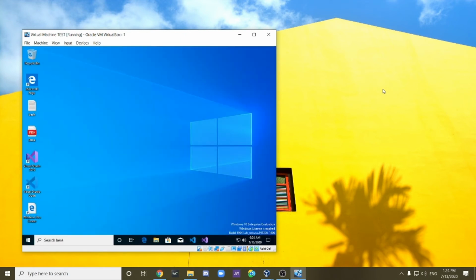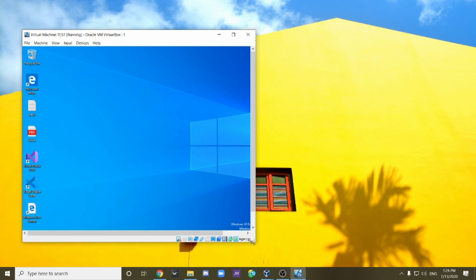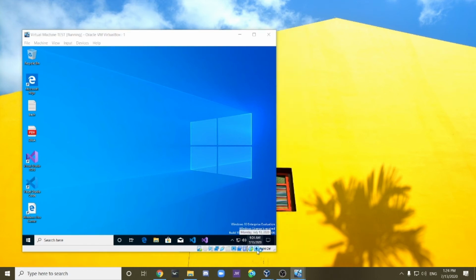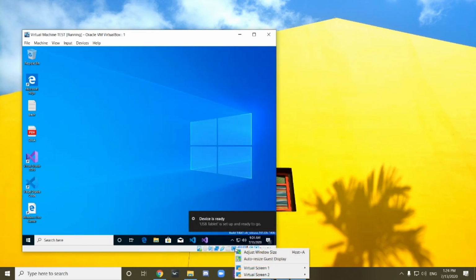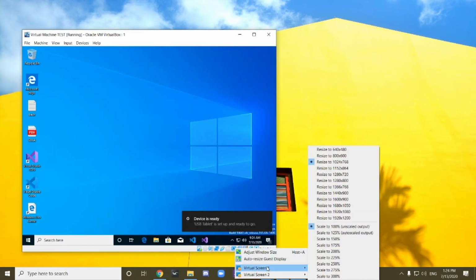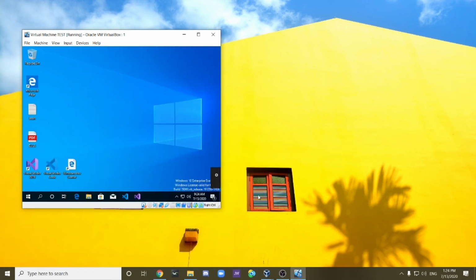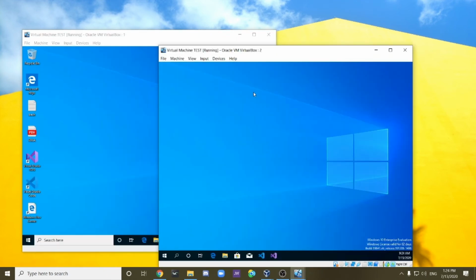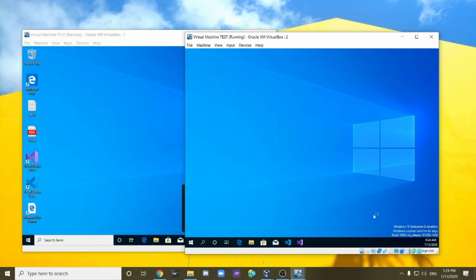All right, now that we're here, we want to create a second virtual monitor. How do we do that? Well, over here you have some options. We want to click on one of these. It says here virtual screen 1. You can set the resolution that you wish, for example, if you want to make it smaller. And now where it says virtual screen 2, we want to click enable. Bam. You now have 2 virtual screens on a single computer.